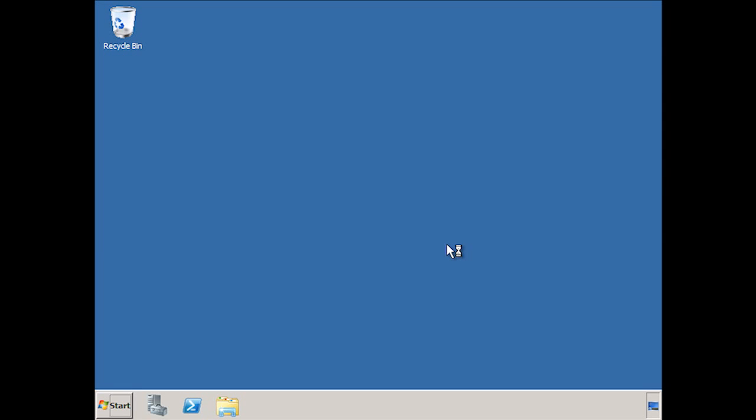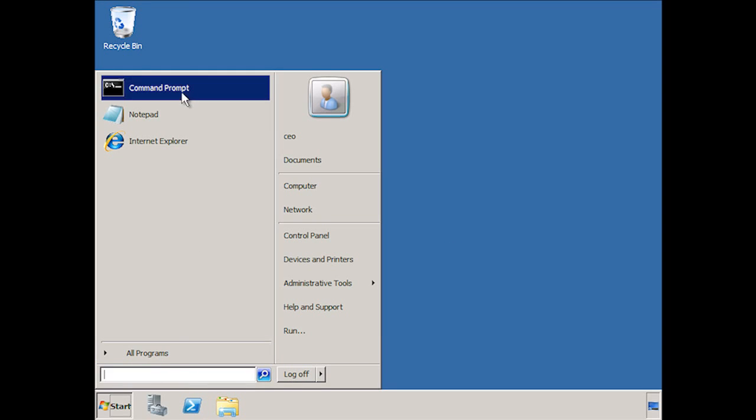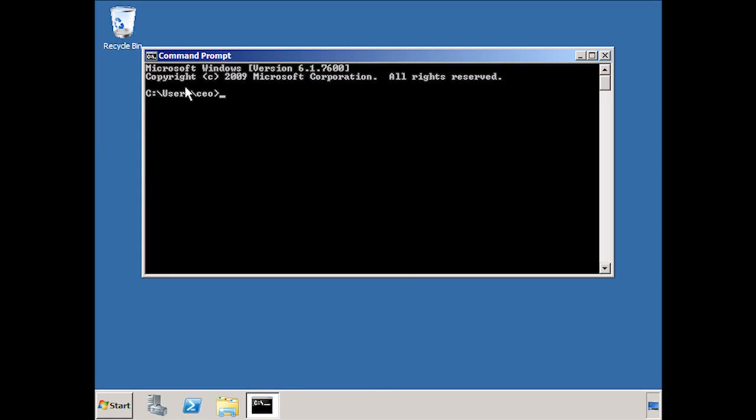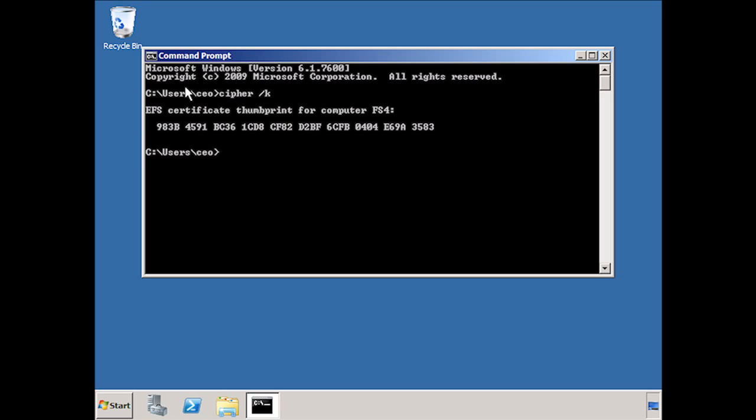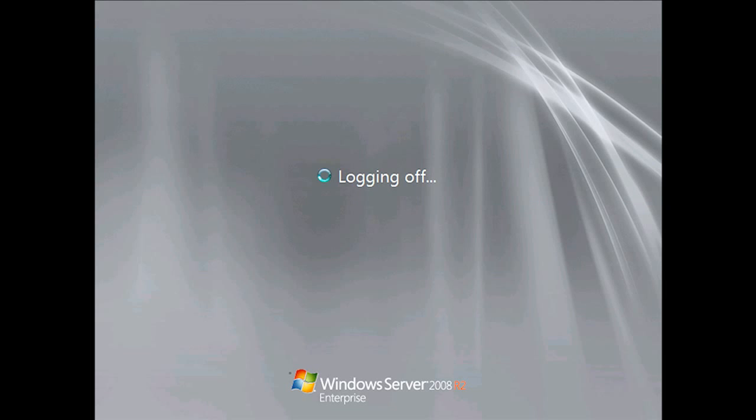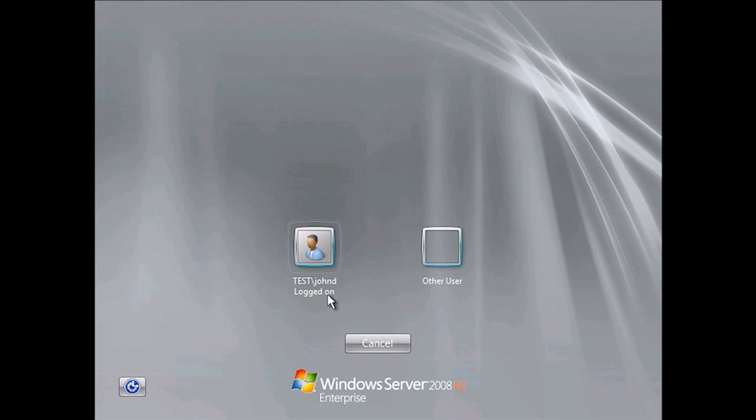The simplest way to create a certificate is simply to encrypt a file using Windows Explorer as I did with the user John Doe. However, an alternate way is to open up a command prompt and run the command cipher with the /k switch. This will create a certificate that I can use with EFS. Once the certificate is created, I can log out the CEO. Once the CEO is logged out, I can switch back to the user John Doe.